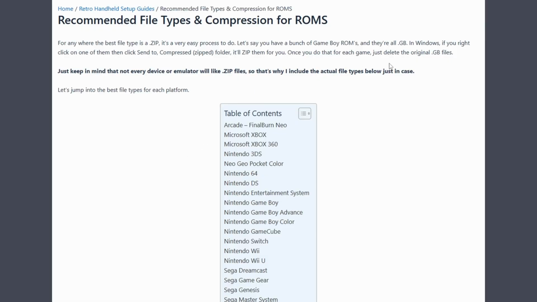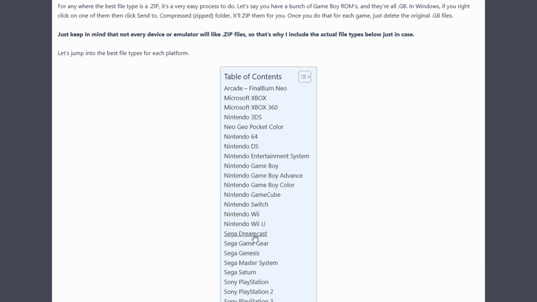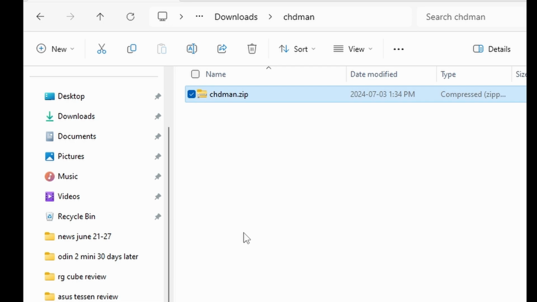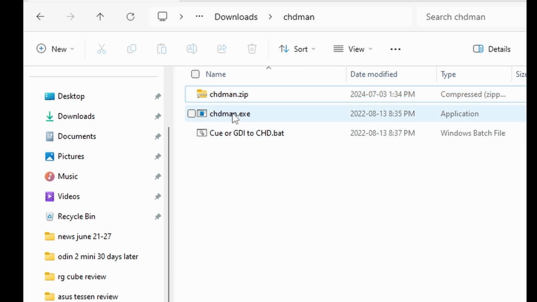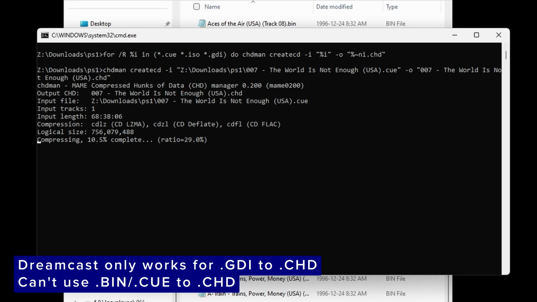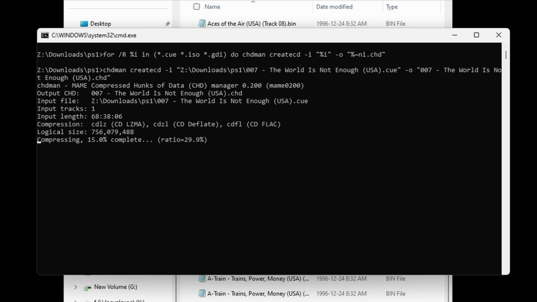Let's talk about converting for disk-based systems, from bins and cues or ISOs to CHD. For Dreamcast, Saturn, PS1, and PS2, you can use CHDMAN, and I have all of this on my website. But it's a simple zip file, and you extract it to get the CHDMAN program, and a BAT file. All you have to do is put these two files into the same folder with all of your bins and cues or ISO files, and then just double-click the BAT file. It's going to open a window showing its progress, and it'll go to work converting all of them into single CHD files. You can then remove the bins and cues or ISOs after if you want.